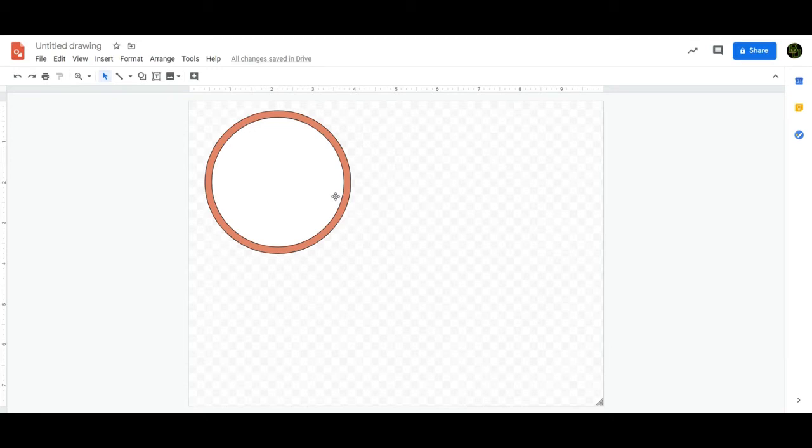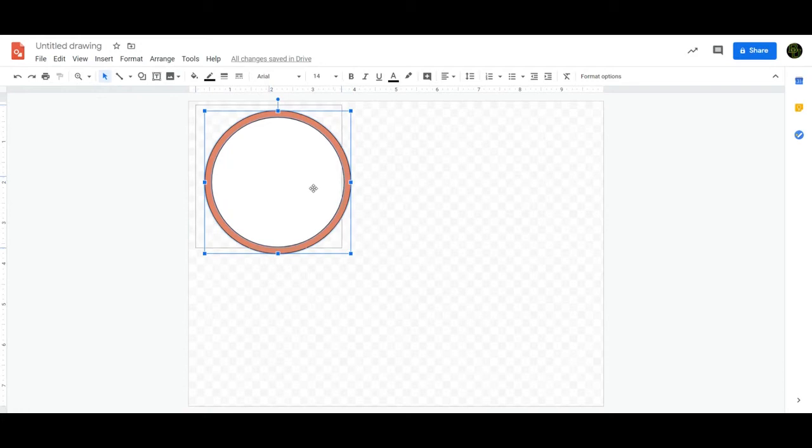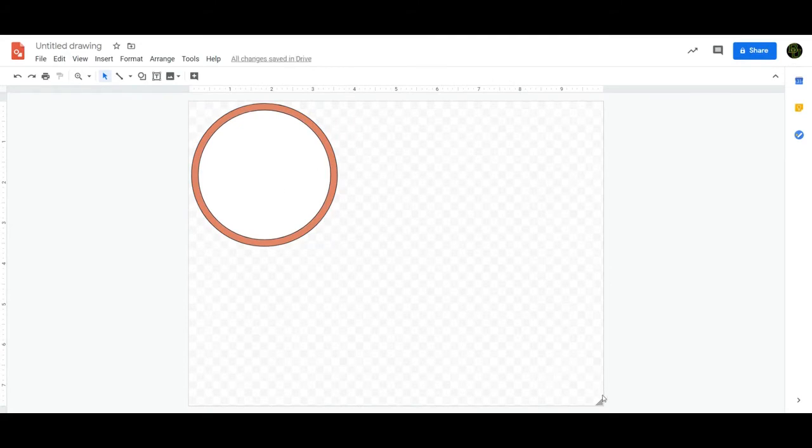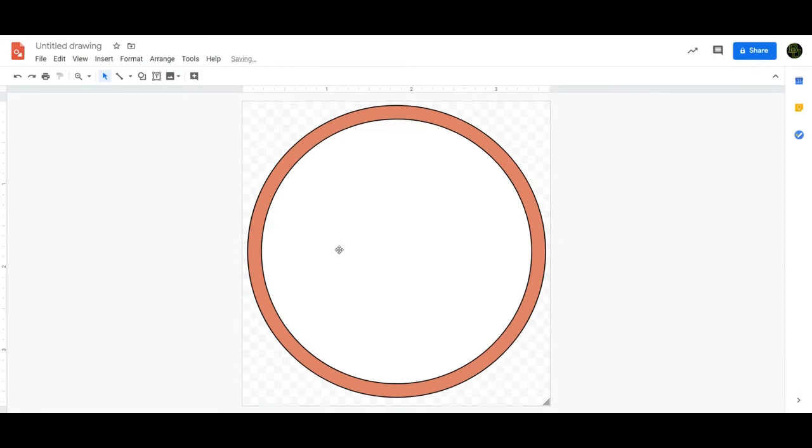So I'll hit Control A. It's going to select both circles, and I'm going to move not quite on the edge, but pretty close to the edge. What I will have here is I'm going to come down to these gray shaded lines at the bottom, and I'm going to move in because I just want to cut out all the extra workspace to where I'm only working with my badge.